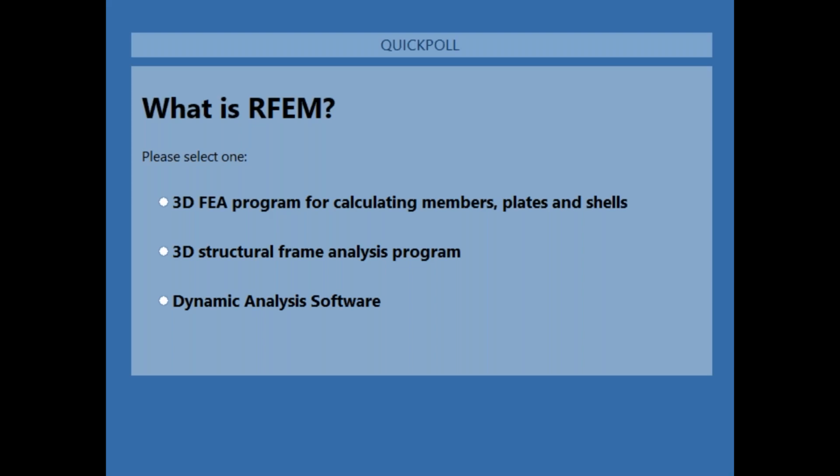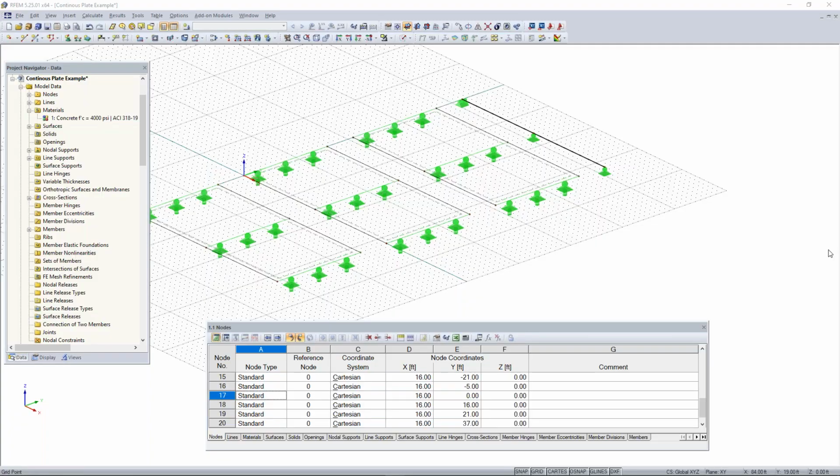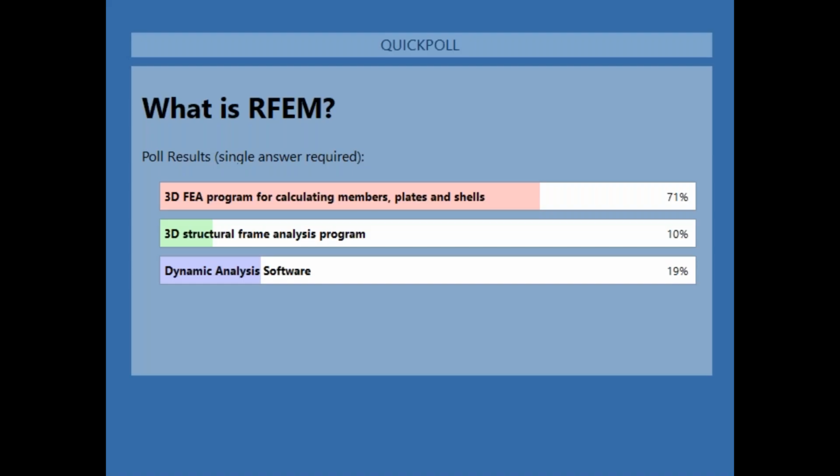Okay, so it looks like the majority of everyone answered, so I'm going to close the test and then share the results. So that's awesome. Looks like the majority of you answered correctly.